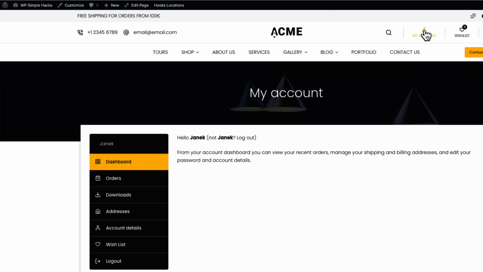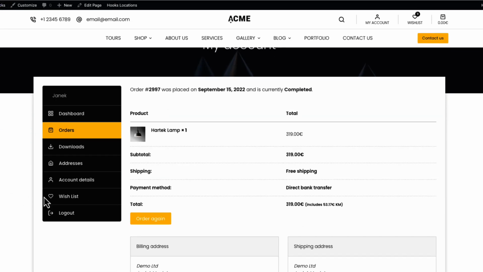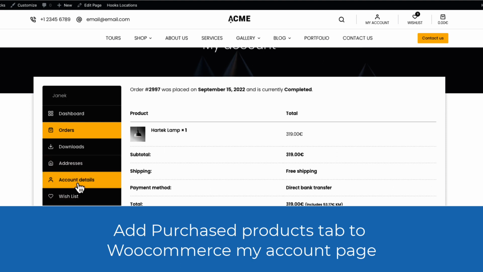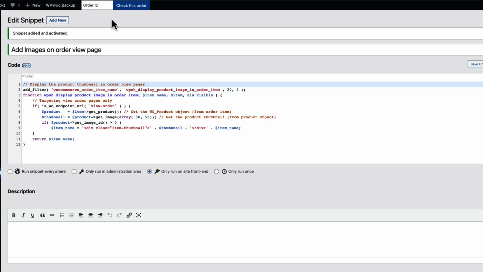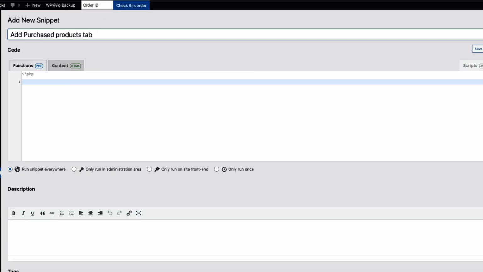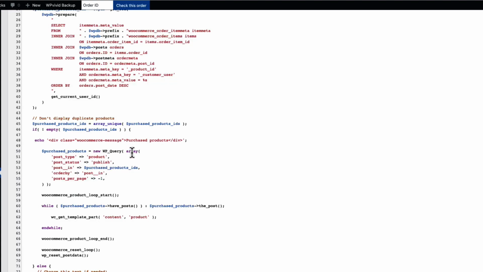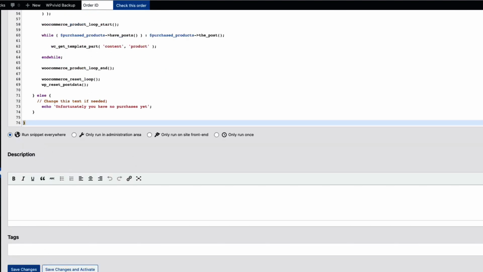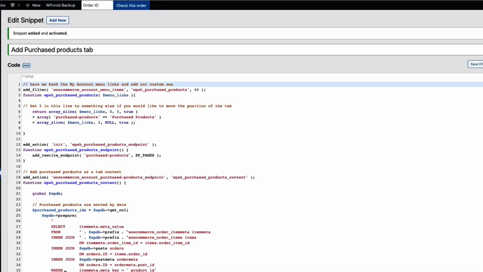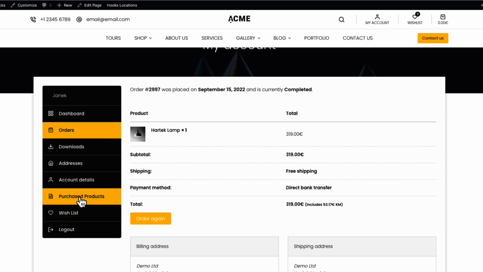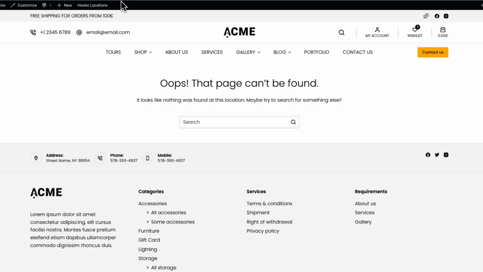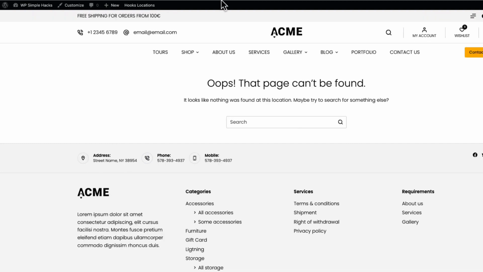I'm gonna go to the My Account page. That is, we're going to add a tab here. The tab is called Purchased Products, and if I open up the tab, it will display the products I have recently purchased. Back to the snippets, add new, give it the title, paste the snippet, run snippet everywhere, save changes and activate, and now take a look what happens. If I refresh it, it appears here. But if I click on it, then oops, that page can't be found, error appears.